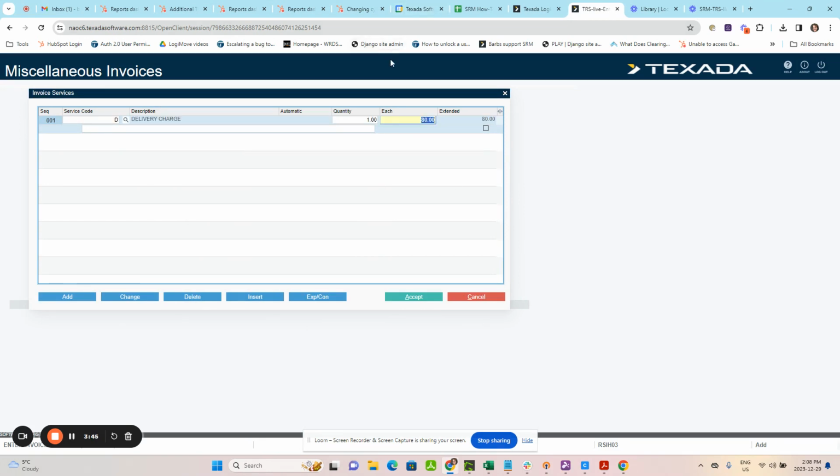If you've got the amounts pre-populated when you set up the service code, it will automatically populate for you. You can change the quantity as well. So if you have 2 delivery charges, you can change that to 2, and it will extend it out to the $160. If the amount is incorrect, you can modify this just by typing over it. Any notes, you can add the notes as well.